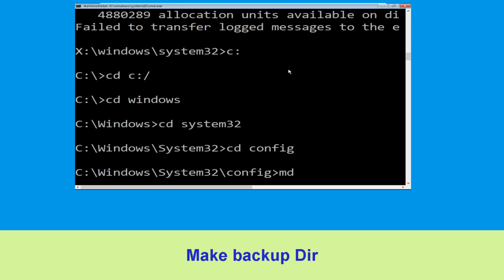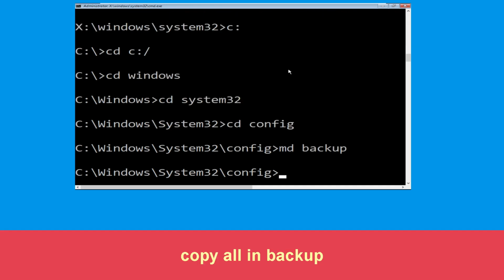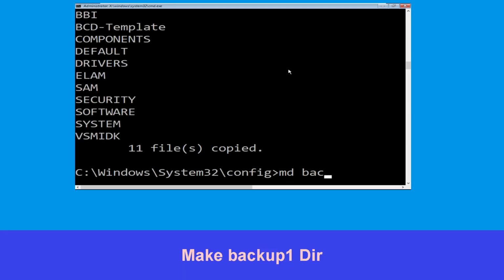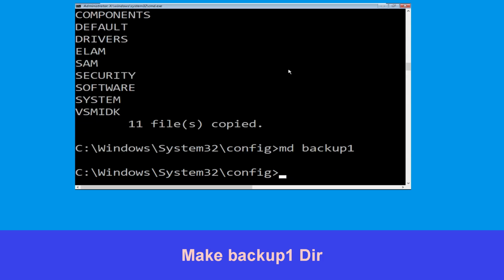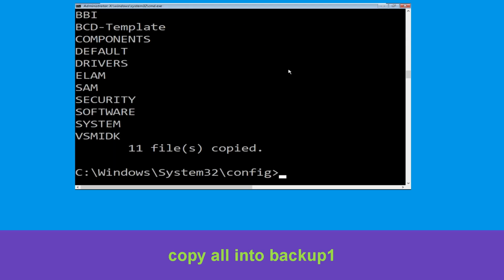Then type md backup and hit enter. Now type copy ** backup and hit enter. Now type md backup1 and hit enter. Now type copy ** backup1 and hit enter.